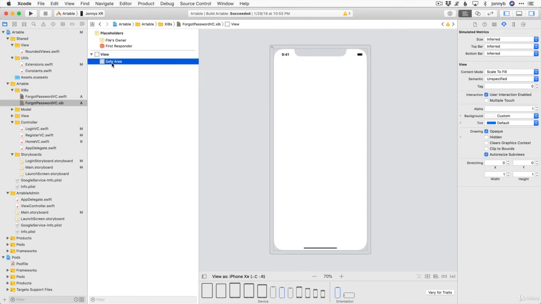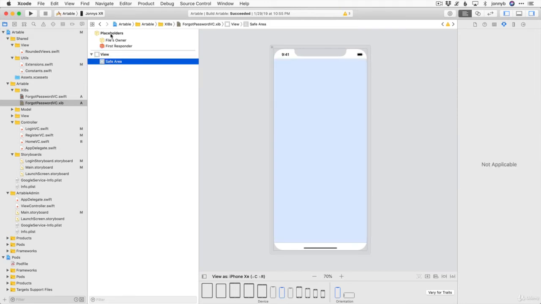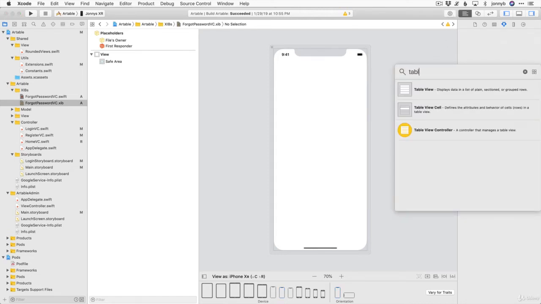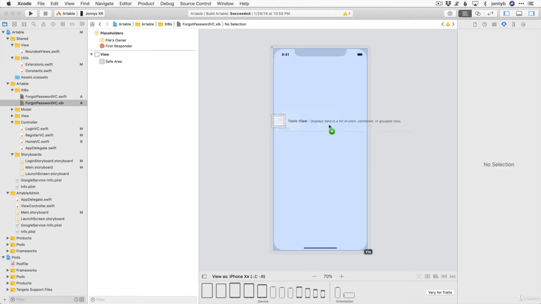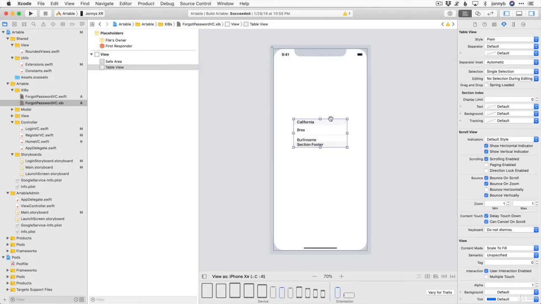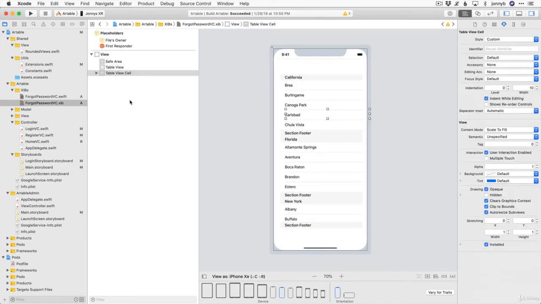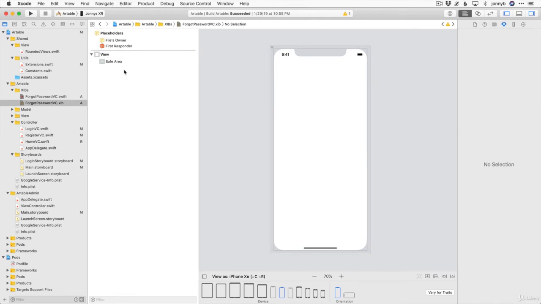We have our view here in our safe area. This is as you would expect. But up here we have something called the file's owner. And if you click on it, you'll see that the class is the forgot password VC that we just created. And just to show you that table view thing that I was talking about. So if we drag in a table view here, you'll see that it's already looking very different from what you are used to seeing. And if you tried to drag in a table view cell, that just doesn't work. But we'll deal with that later. I'll show you how to work with that later. We can go ahead and build out our layout here.